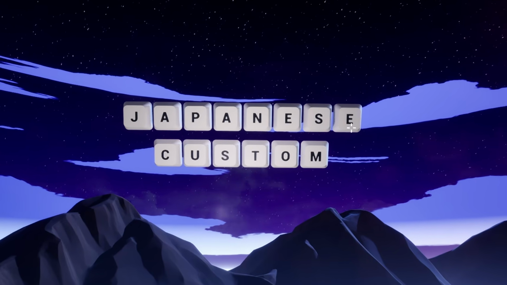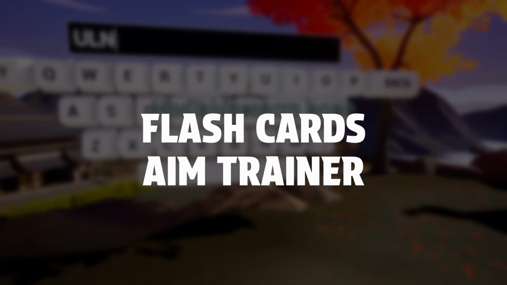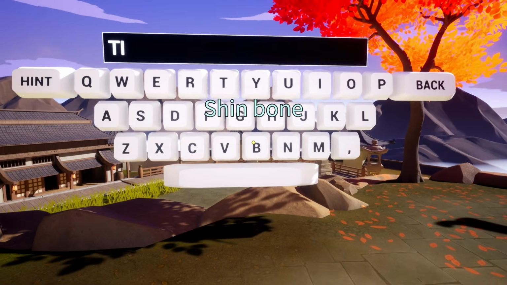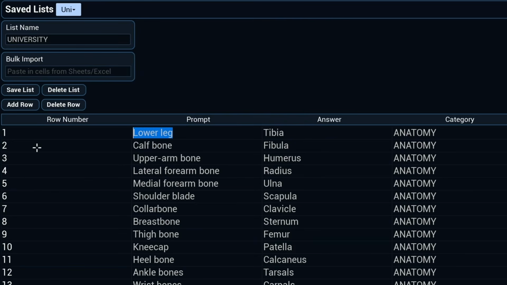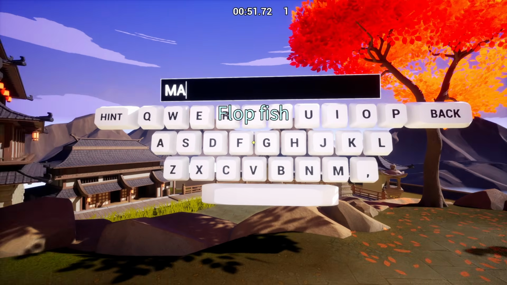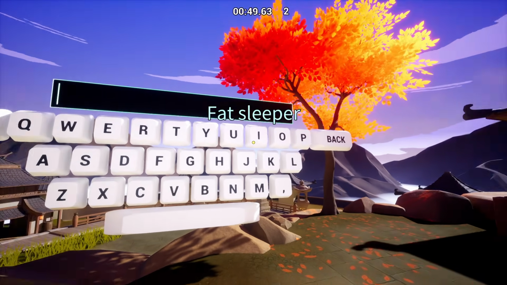You can now learn anything you want to in my flashcard aim trainer game POLYGLOCK. I've just added this custom builder that lets you create, share, and import your own lists. That could be for learning German, mathematics, anatomy, Pokemon trivia, and who knows what else.